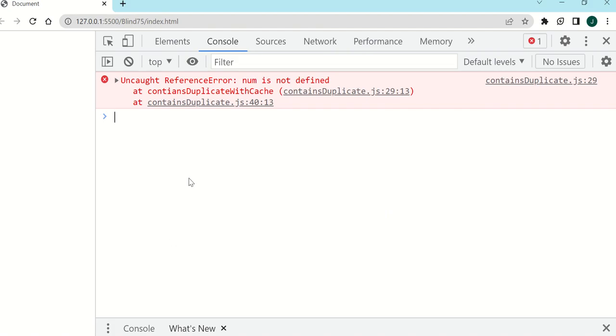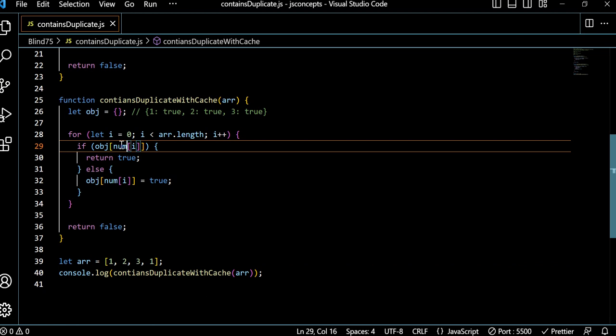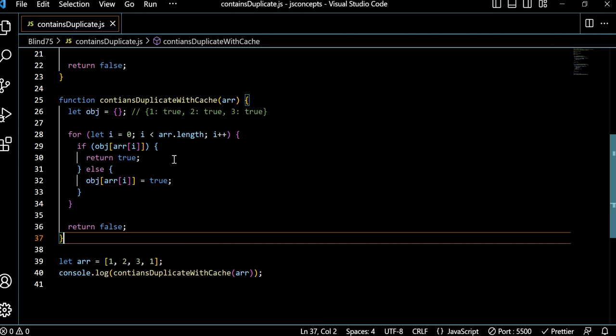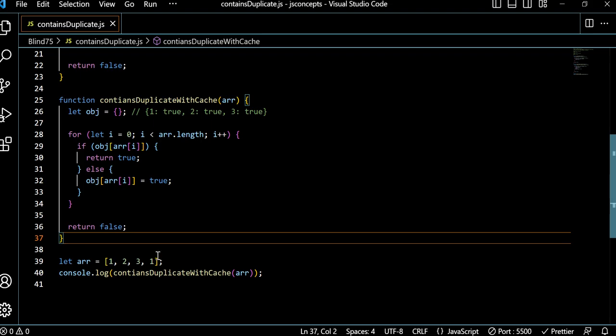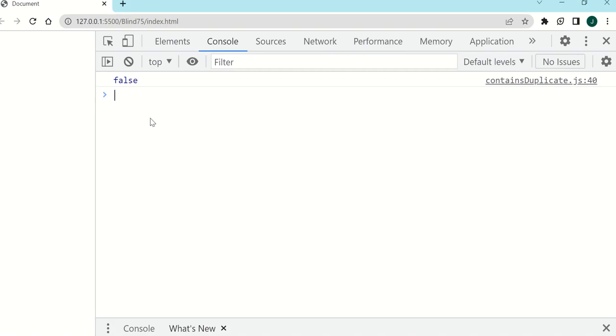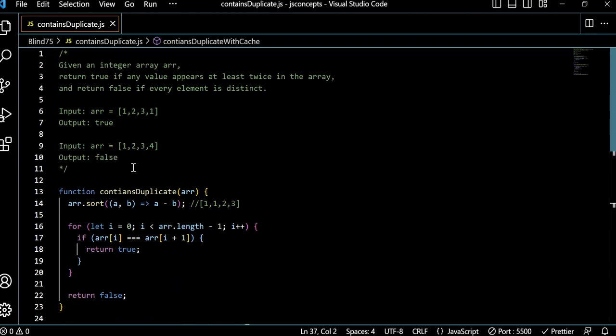Okay, num is not a number. I'll go back, sorry, here we need to use array of i, my bad. Okay, now it is returning true. Why? Because we have a duplicate. If I have 4, it should return false. So these are the two methods where we can solve this problem: by using the inbuilt sort, or else we can use caching, iterate over it, and store the data.